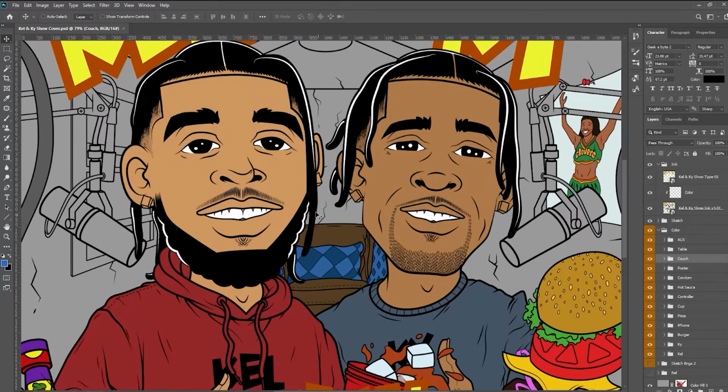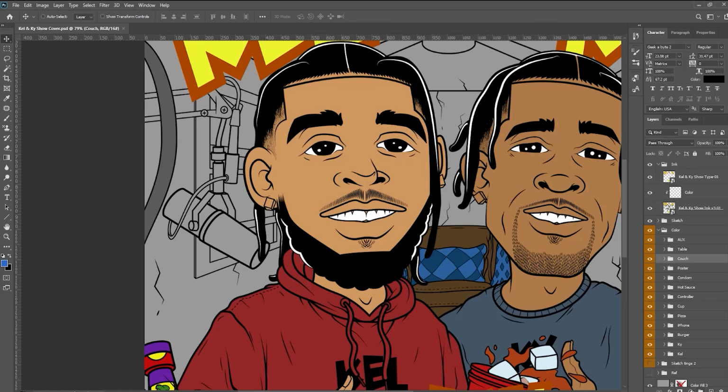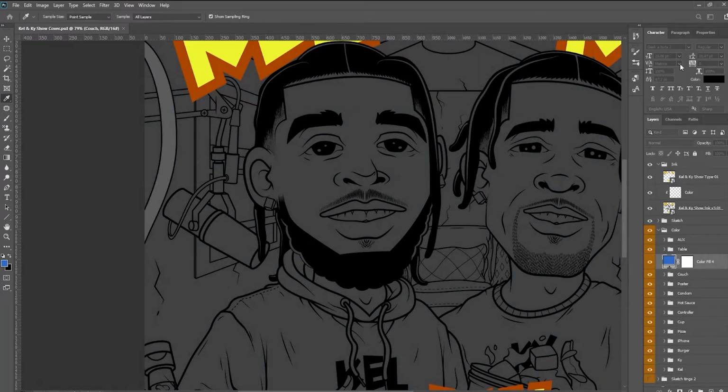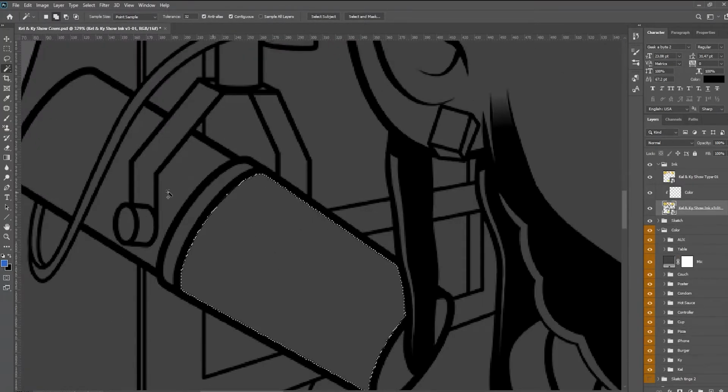So we're going to take this over into here, and what I've already started to do with the sketch is I've created these base layers that I'm going to create clipping masks onto with shadowing and highlight work, so that way the color is all confined to one space, whether it's Kel's skin or Kai's shirt or the microphone, as you can see that we're about to do right here.